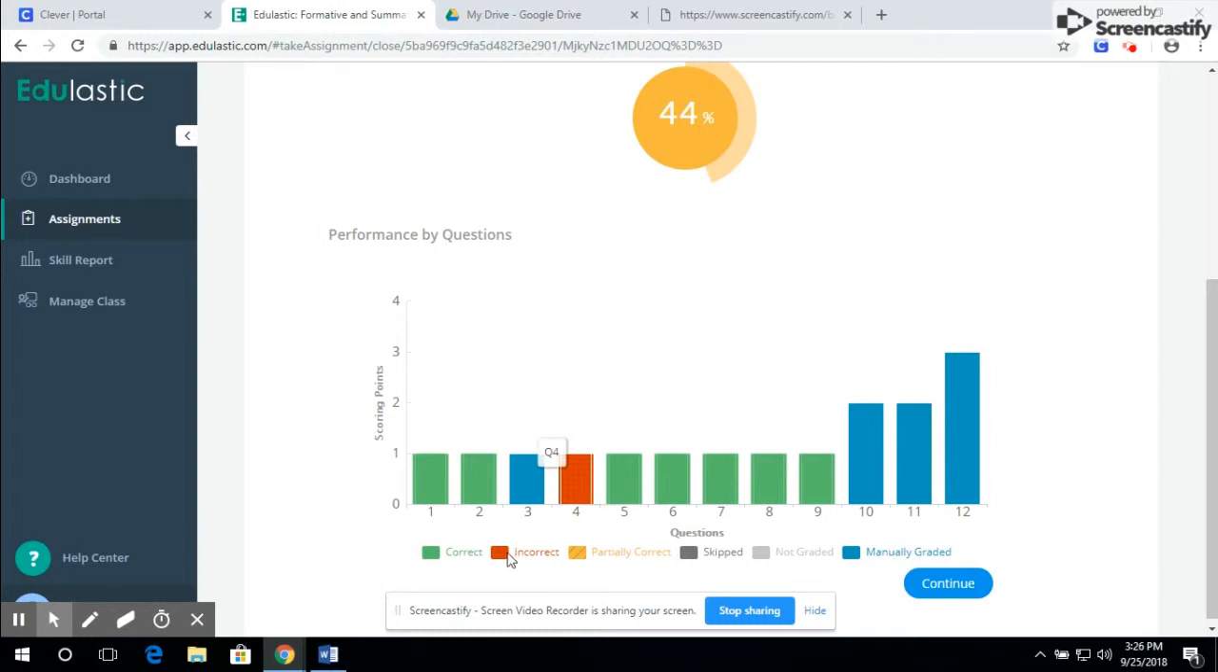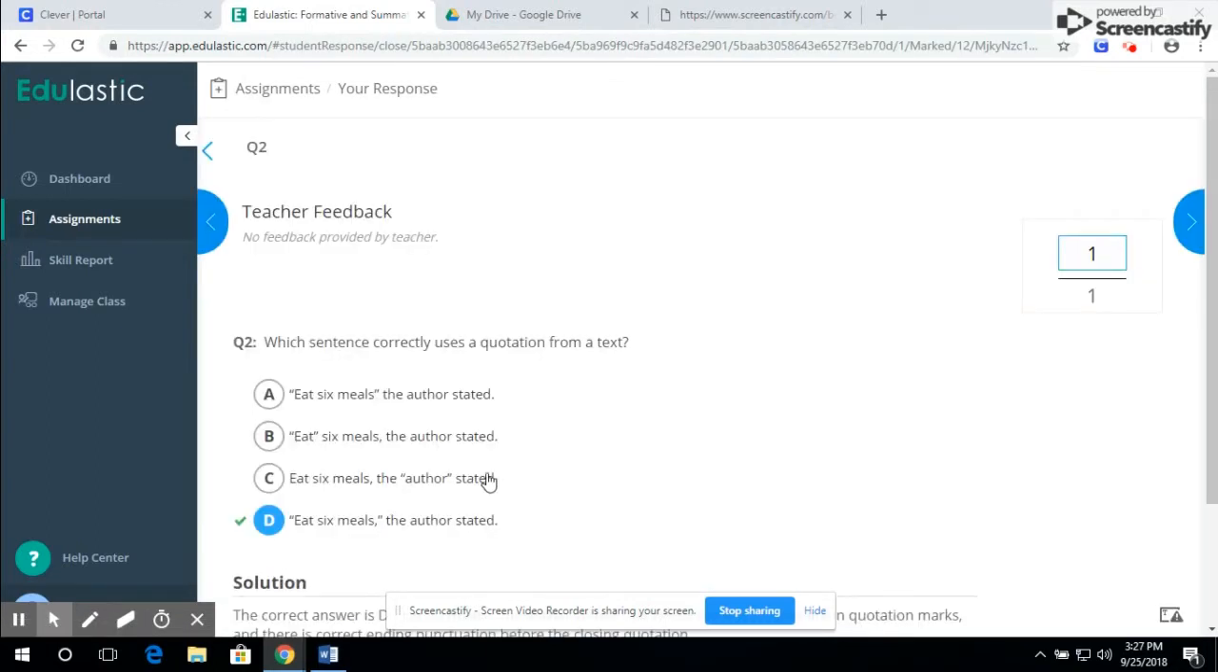Red means that it's incorrect. Orange means that part of the answer is correct. Gray means that you skipped it. In just a second, I'm going to click on one of these bands so that you can see how Edulastic gives you that feedback. It lets you know what the correct answer was, even if you got the question wrong, so that you can learn from that process.